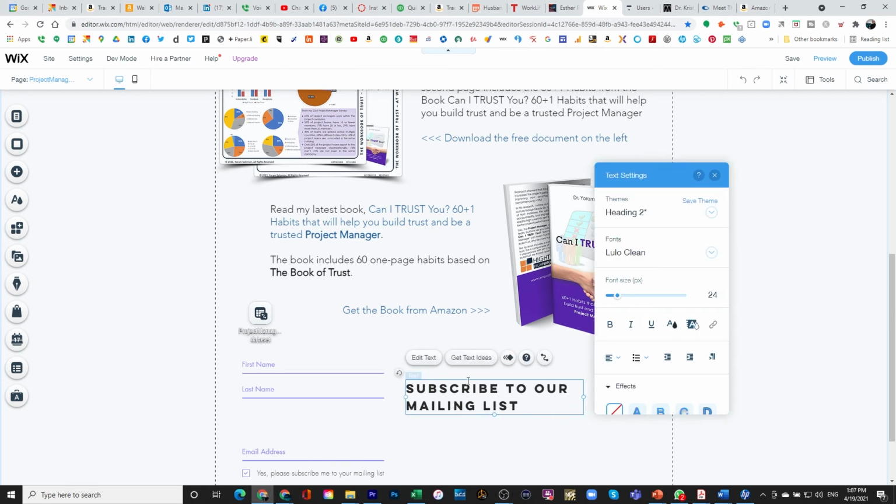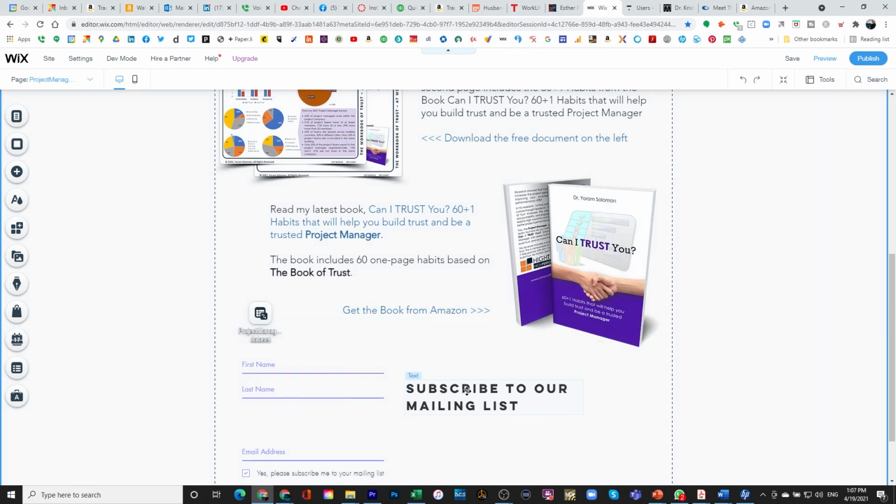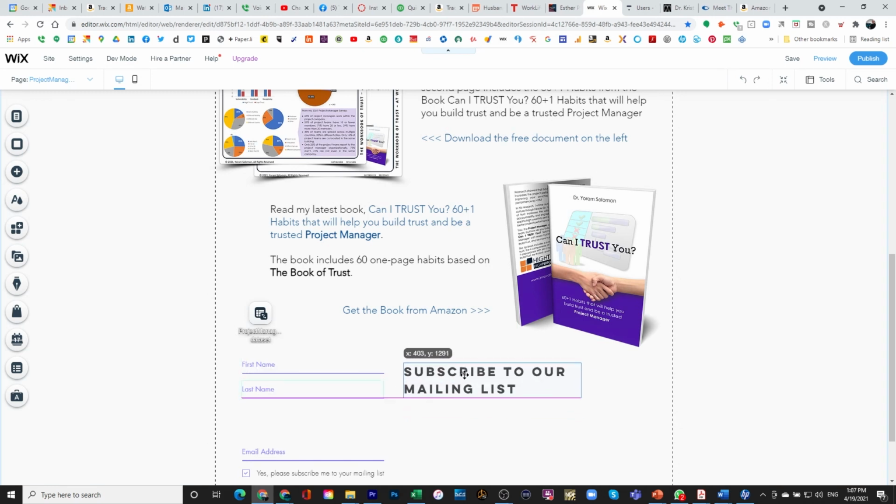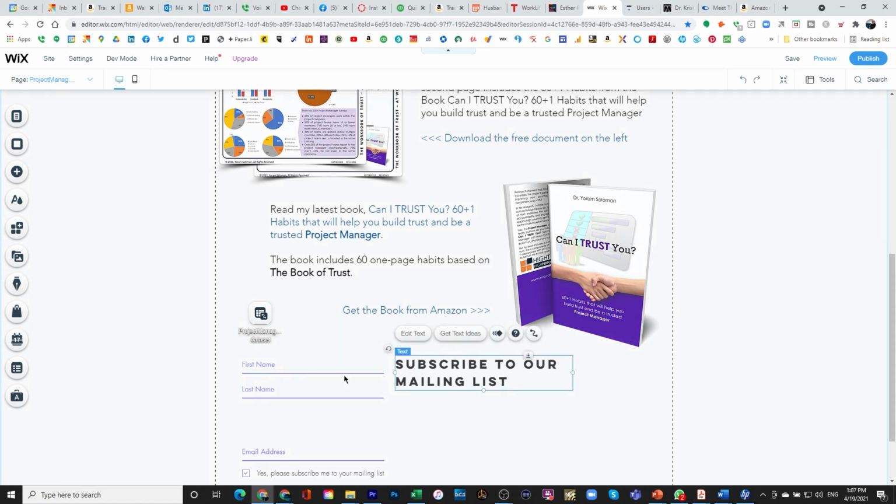This looks good. I'll move it up a little. This looks like a good place for it. Maybe slightly higher. Yep, now I'm in line with this.